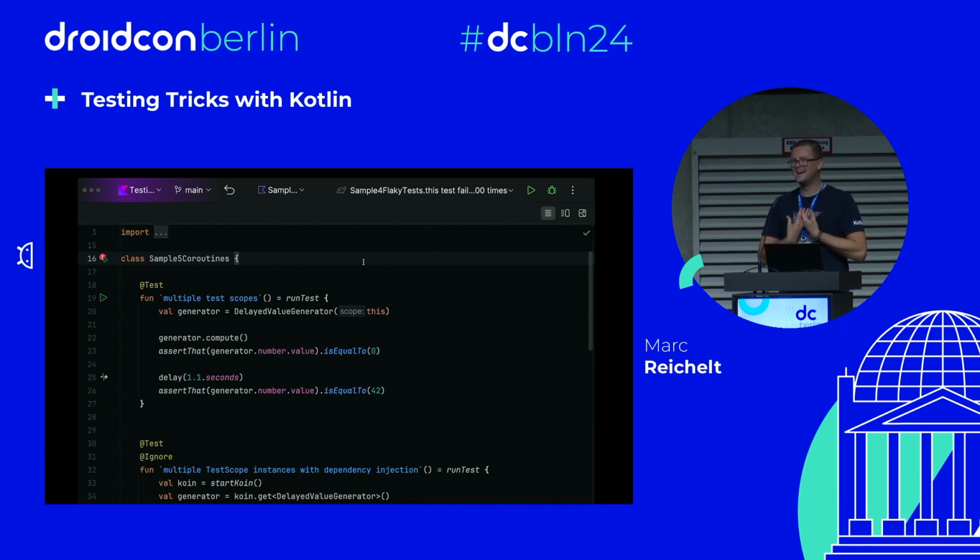I hope so. So debugging coroutines or flows in Kotlin can be a little bit tricky, especially if you accidentally create a new test scope, like a second one. And then you have 2 test scopes at the same time. Let me show you what I mean.